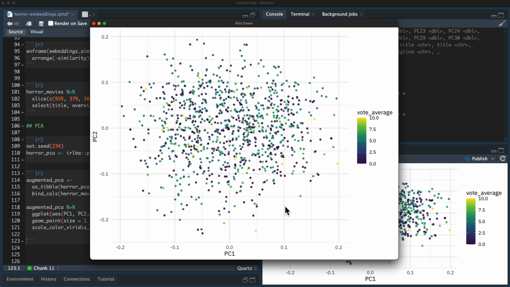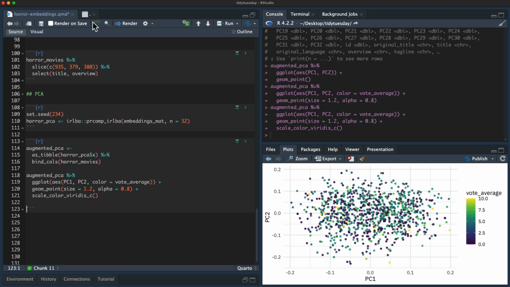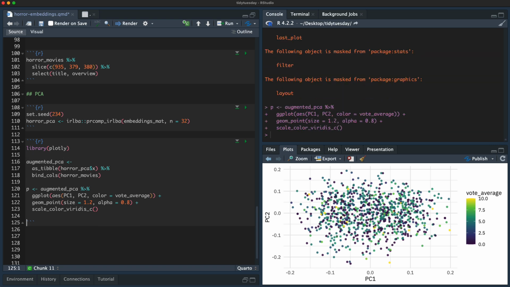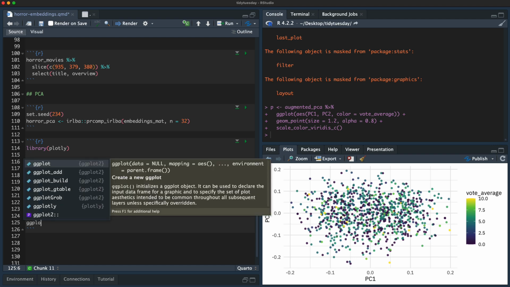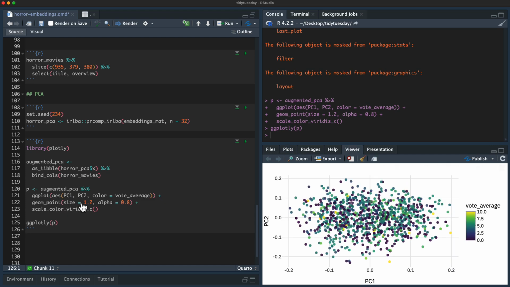You can't really tell if a movie is going to be highly rated or not based on how it is described. I'd like to know which of these are which movie. So let's use Plotly, which is my go-to for a quick interactive plot. We do this, and then we do ggplotly P, like that. And so now it's interactive here.